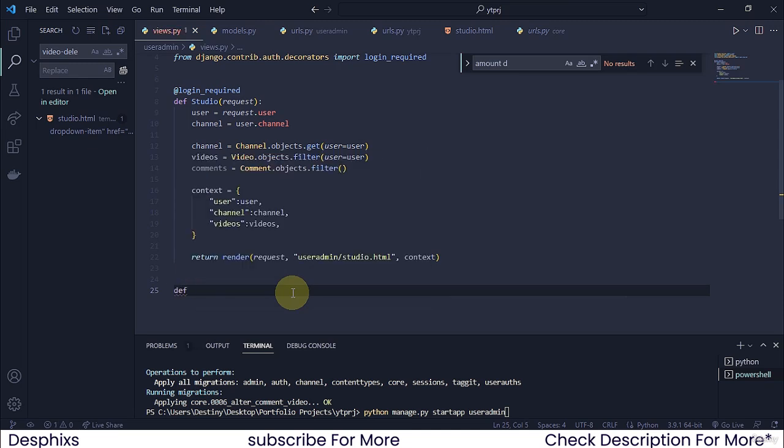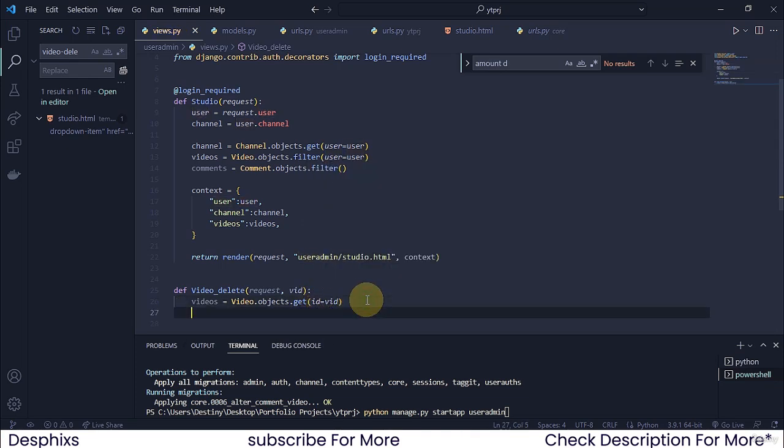So I'm gonna say define video_delete, and we should pass in request, and we should also pass in vid, pass in whatever you want in there. And I want to grab just a single video that I'm going to delete. So I'm gonna say video.objects.get. I'm gonna say id should be equal to vid, just like that. And let's get rid of this.